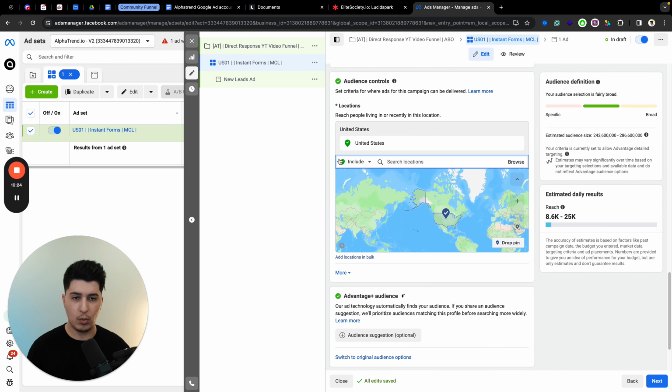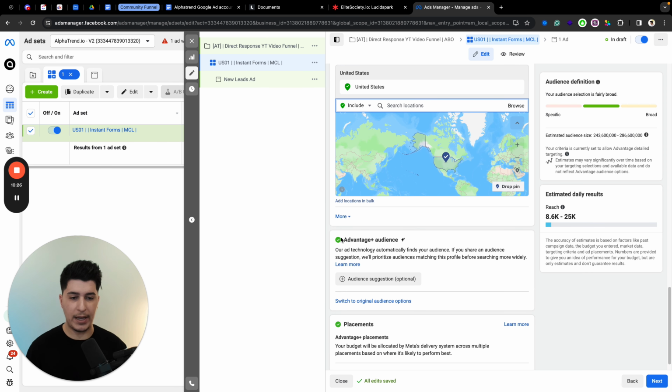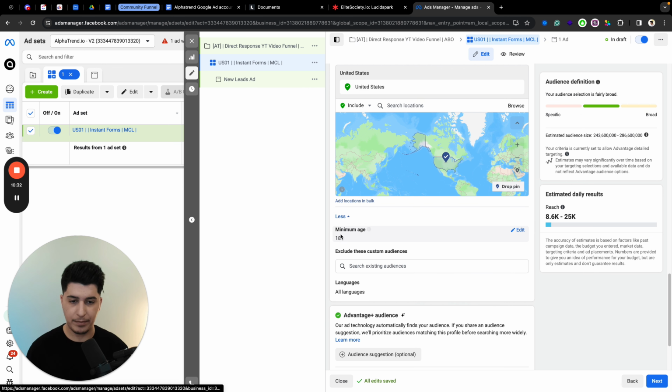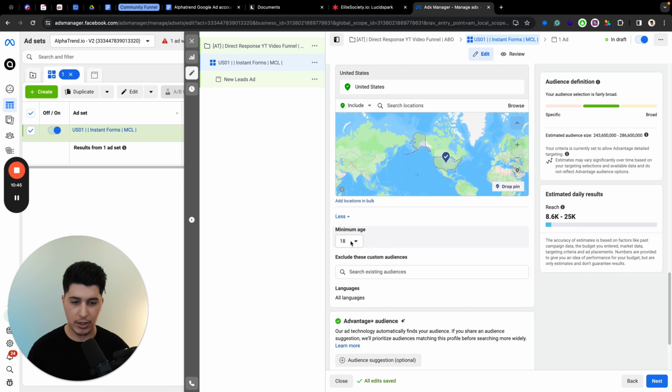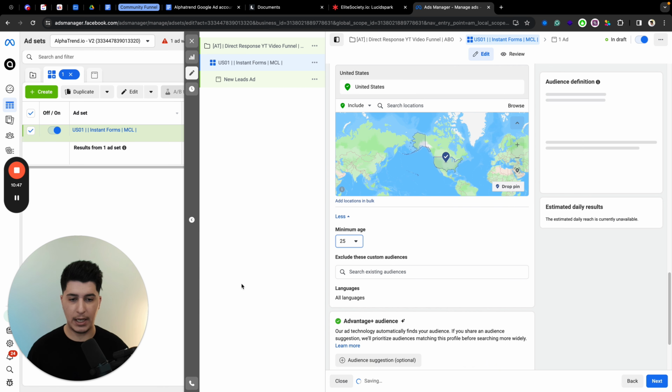And here, one thing that I want you to notice is you have Advantage audience, and there's this small drop down before Advantage audience with more. And a lot of people skip this part. This is how Meta makes more money. You want to make sure that, let's say, for example, that your audience is between 25 and 40. You want to change this to 25, okay?